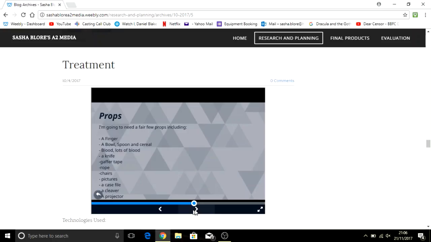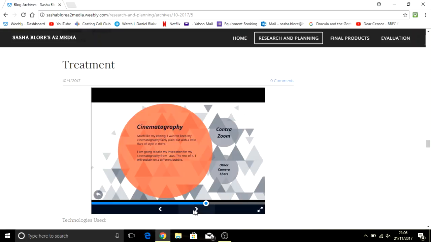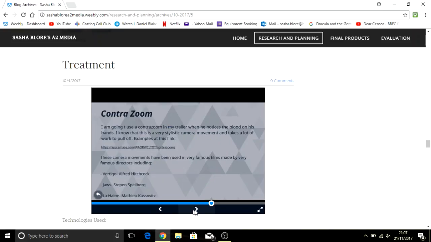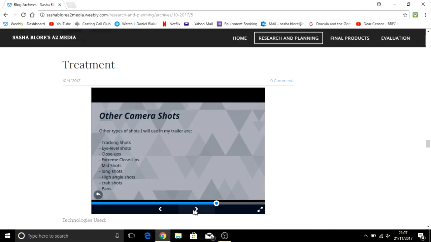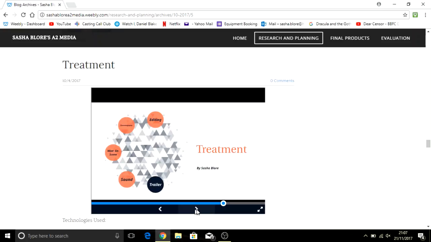Then we've got cinematography. Much like my editing, I want to keep my cinematography fairly plain, but with a little flair of style in there. I'm going to take my inspiration of my cinematography from Jaws. The rest of it I will explain on a different bubble. So we've got contra zoom, which is used quite a lot, and I like very much. And then we've got other general things that I'll use. And then we go to editing.